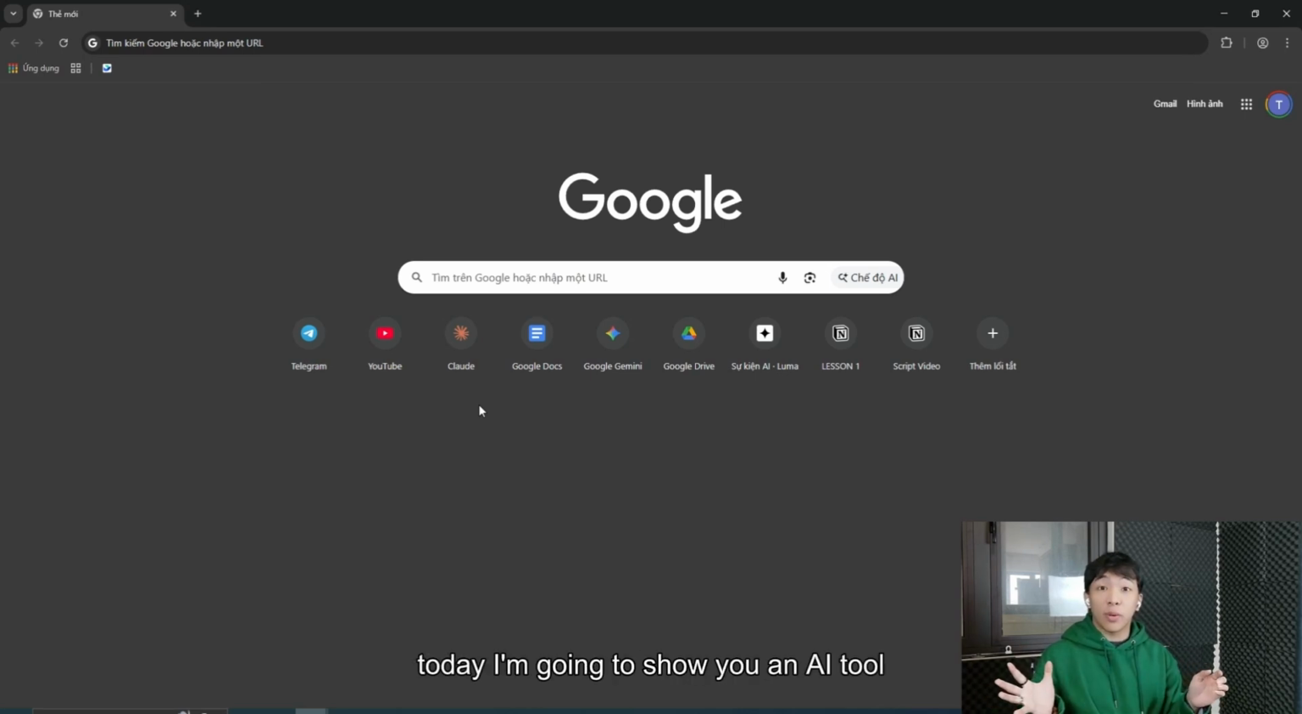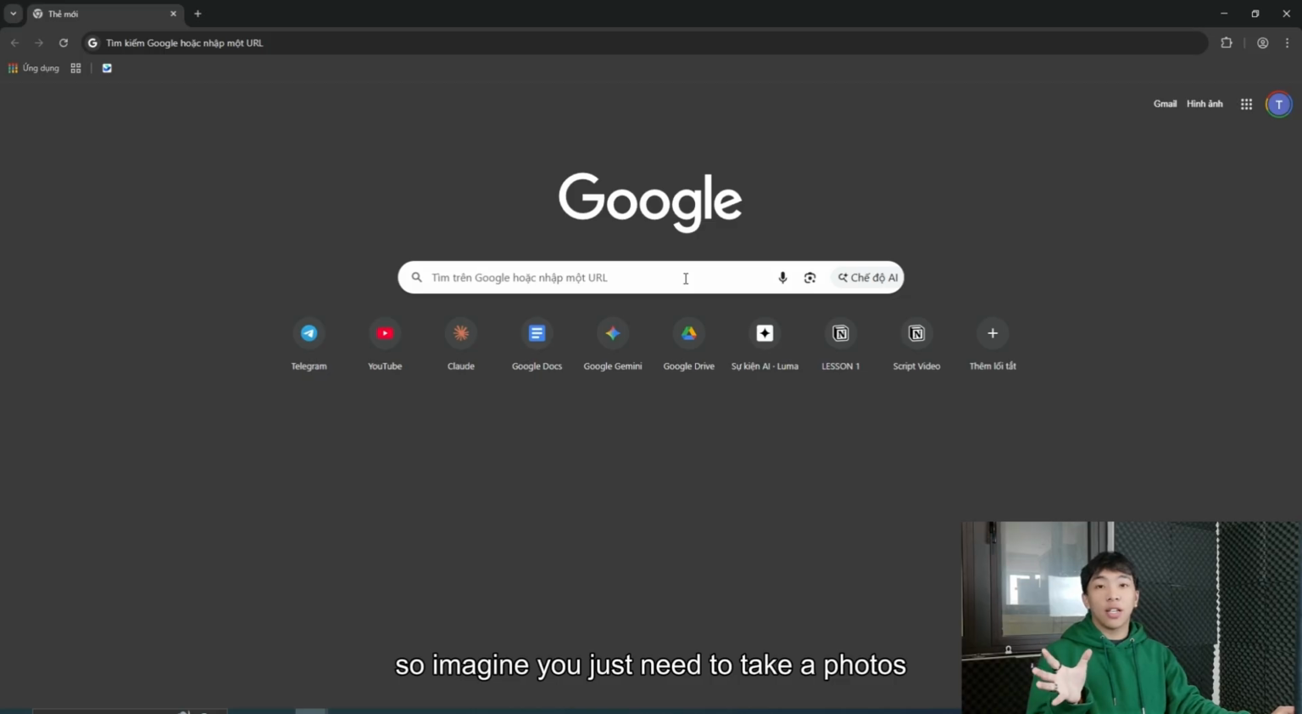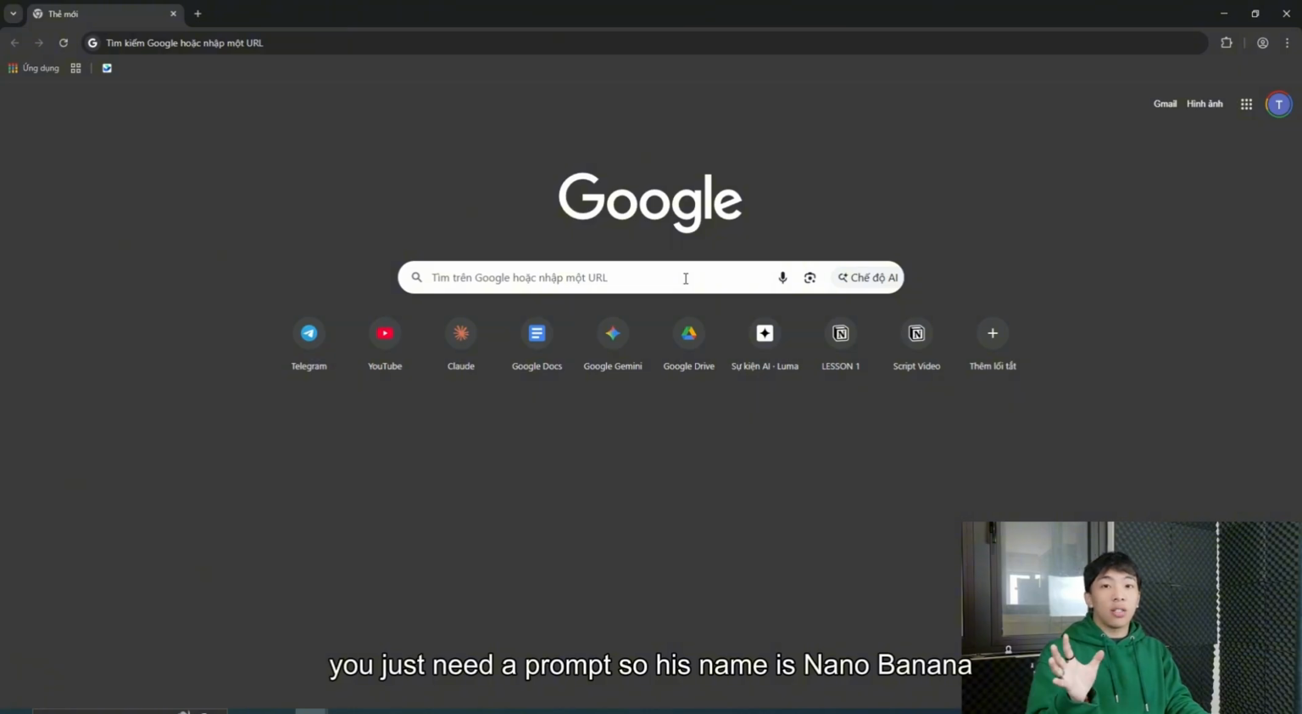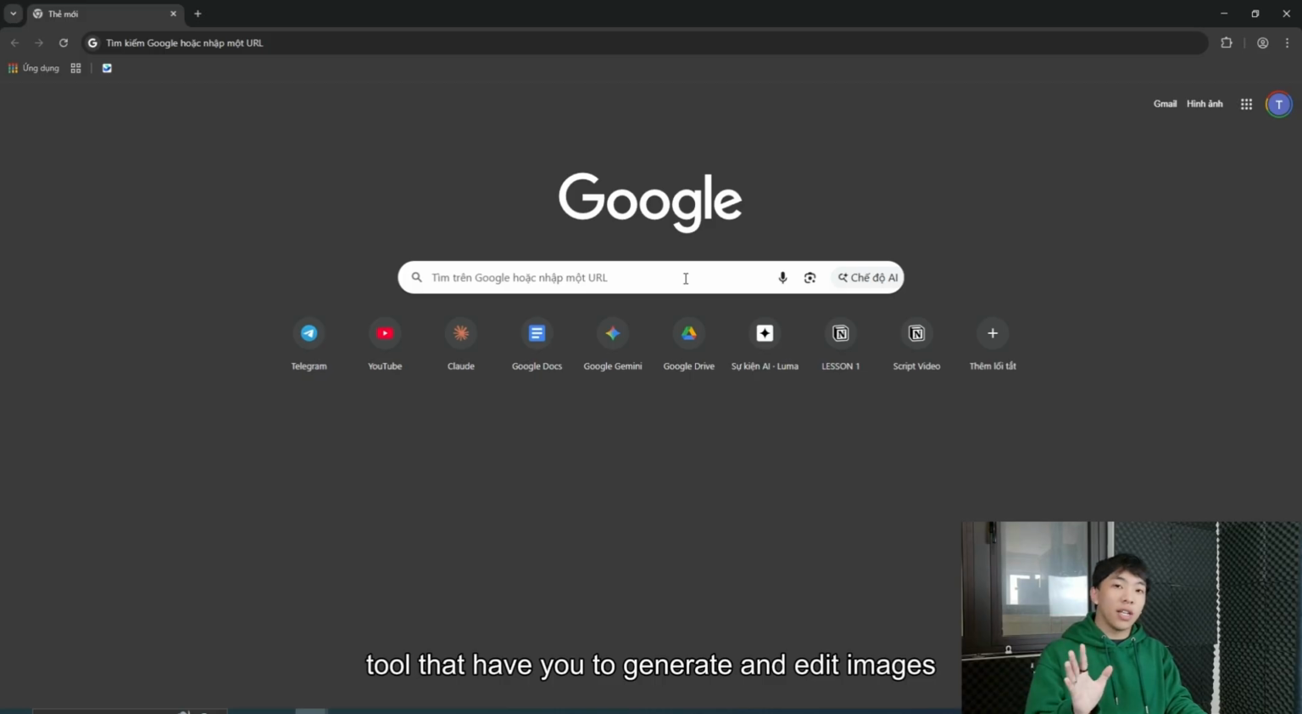Today I'm going to show you an AI tool that is a master at generating images. Imagine you just need to take a photo and then tell it what to do. You don't need any Photoshop layers or complicated masks, you just need a prompt. Its name is Nano Banana, Google's newest AI tool that helps you generate and edit images.